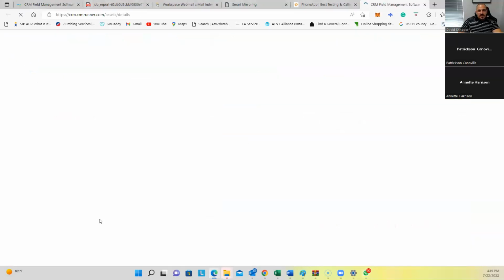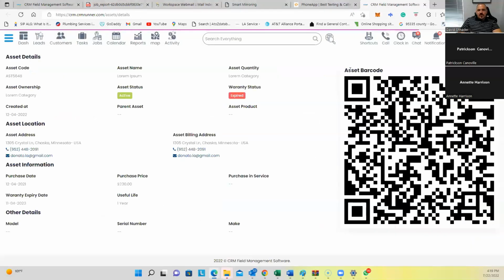Okay, this is the thing. We have a feature coming up this Tuesday. It's called asset management. This is super cool. What that will do is let you create barcodes for a generator, let's say. You create a generator, you create a barcode for it, take a barcode sticker, and put it on the generator.